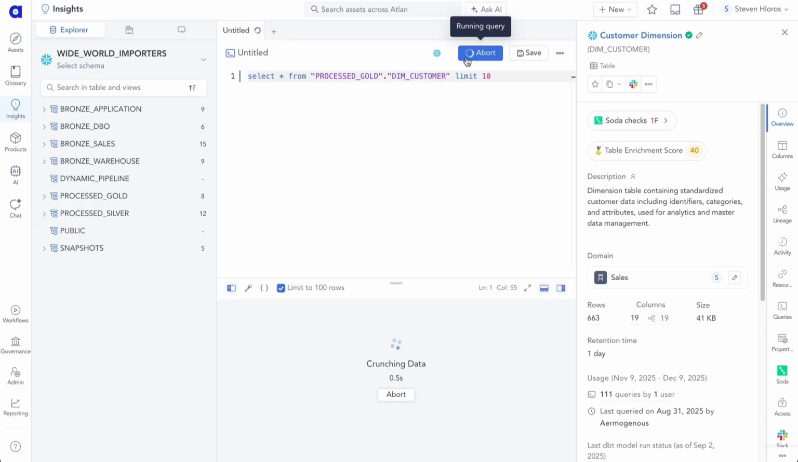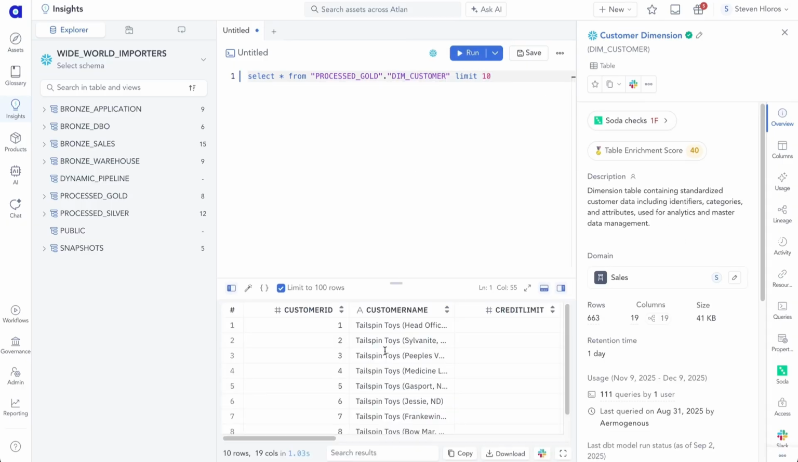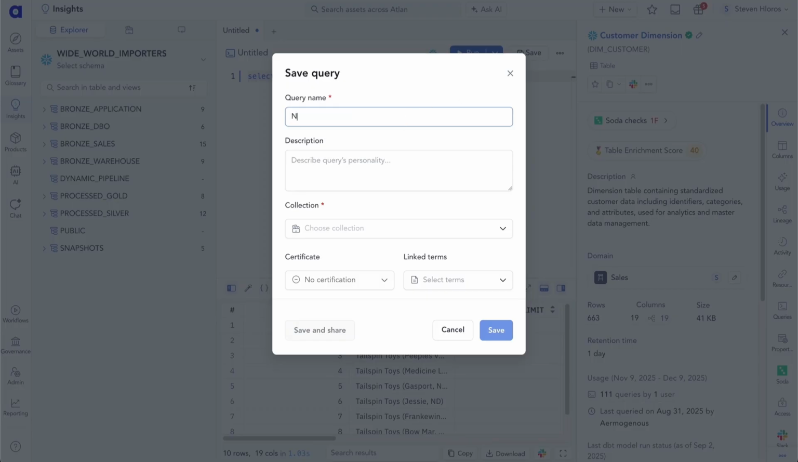Clicking the Run button runs and returns the results below the SQL. You can search, copy, download, and even share your results to Slack by clicking the Slack icon. Clicking on the Save button saves your query. Here, you'll name your query along with adding other metadata such as a description, certification, and terms to it.